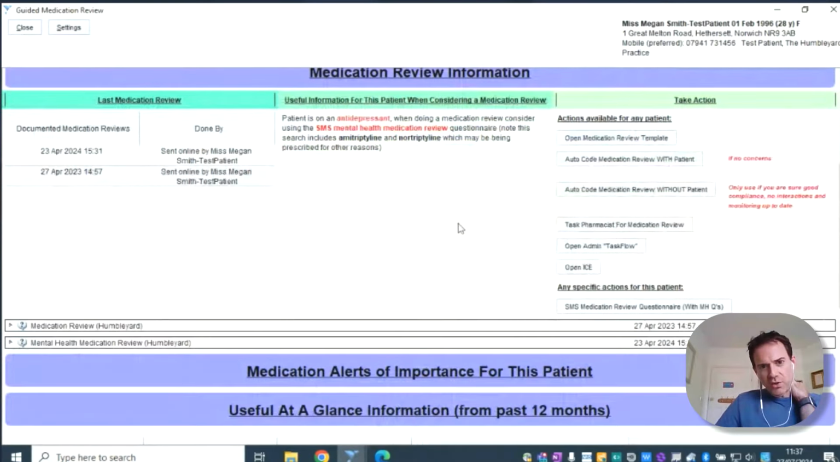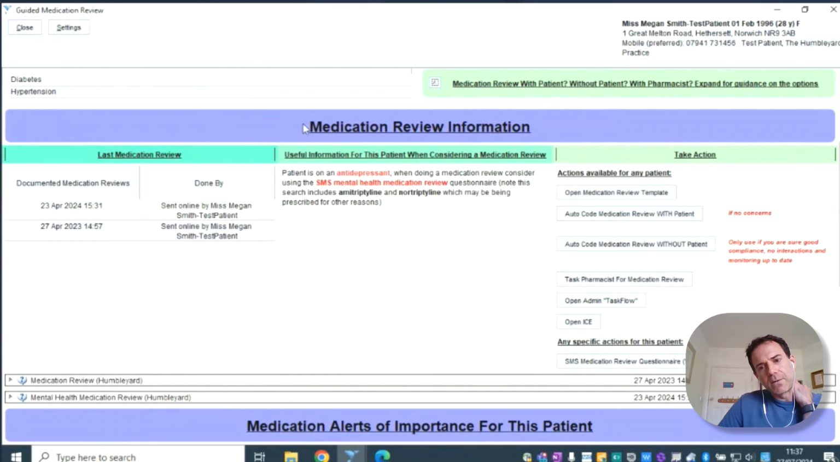It will then show, for every patient, and I'll try and show a couple of different examples, when their last documented medication review was. It will bring up information here dependent on what medication the patient is on. So this is picking up that the patient is on an antidepressant. And maybe if you're sending medication, if you're doing an SMS medication review, you want to do one which has got some mental health questions in there as well.